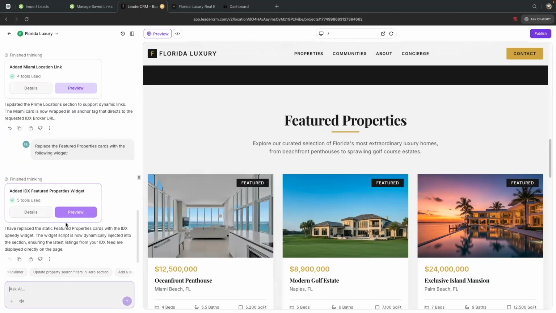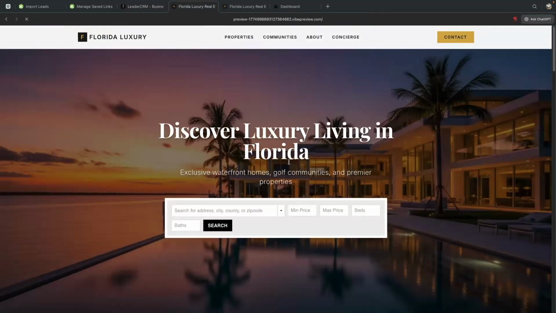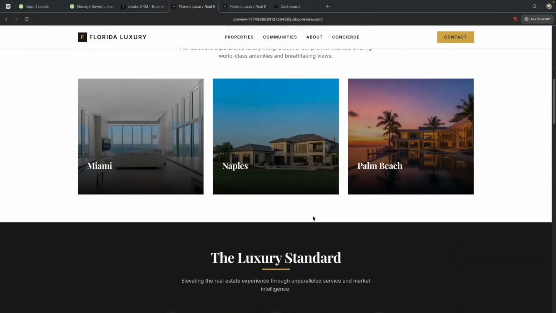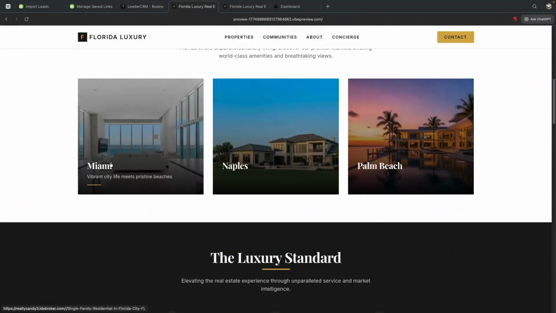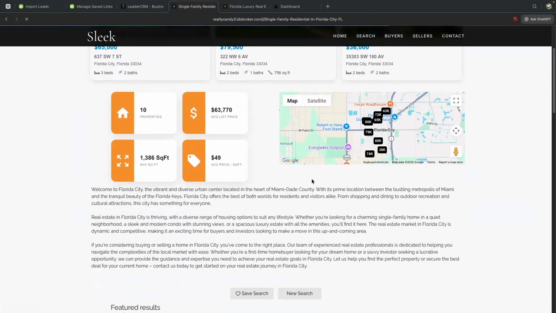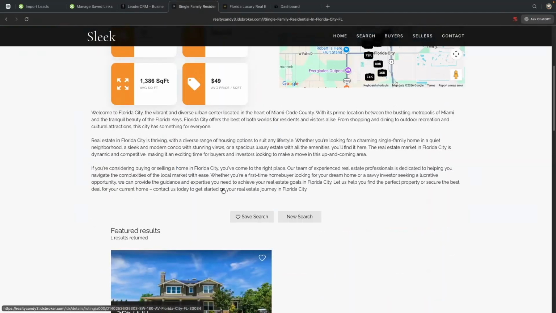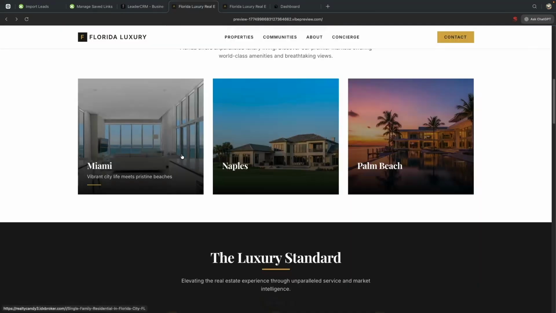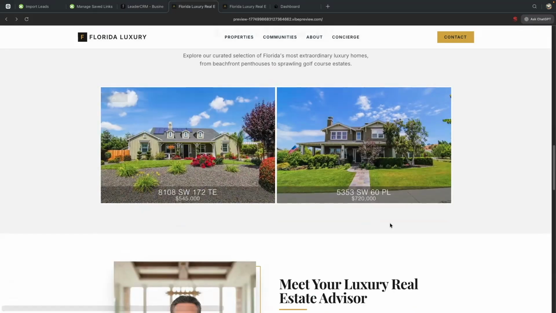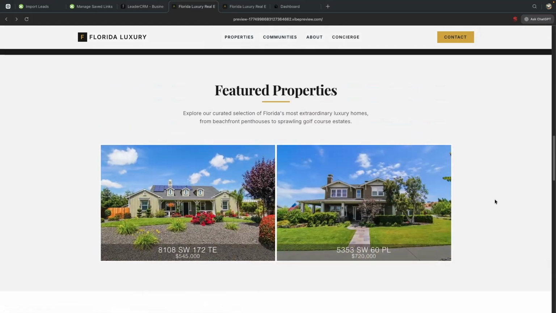Okay, it's done. Let's check the preview. The search tool we already changed is here. The Miami link now points to the correct page. This is what it looks like. Here are the listings. And finally, here is the featured properties section with the widget we created.